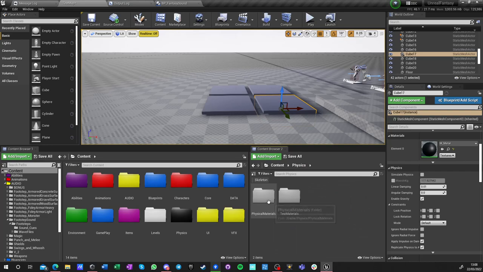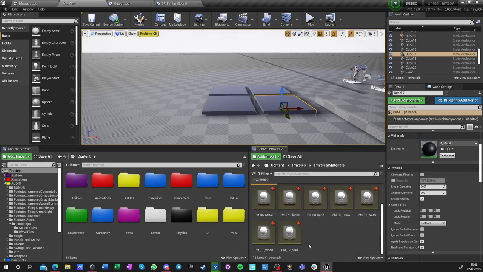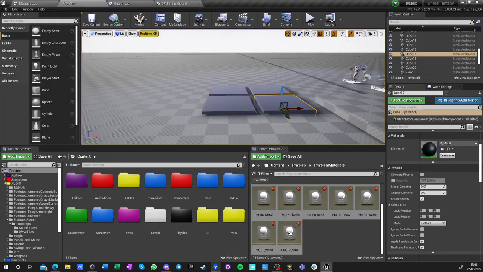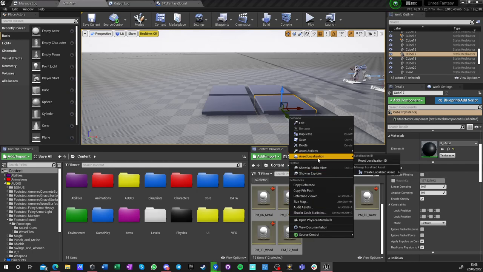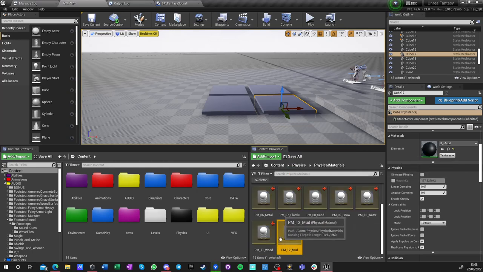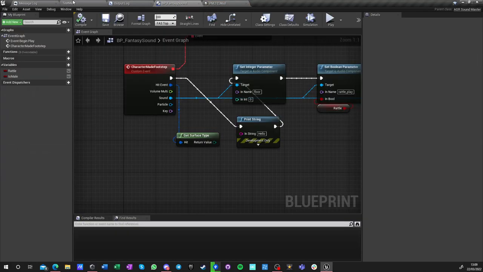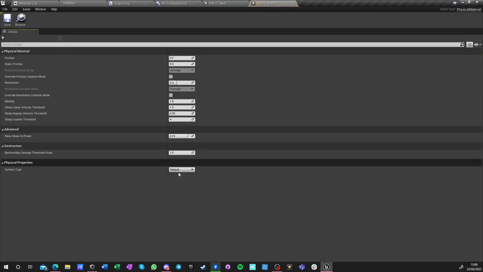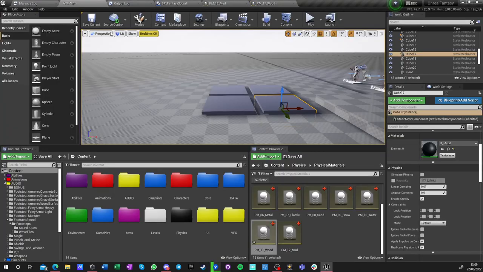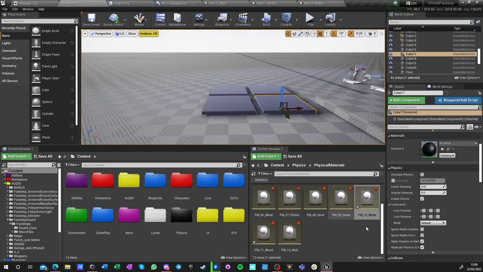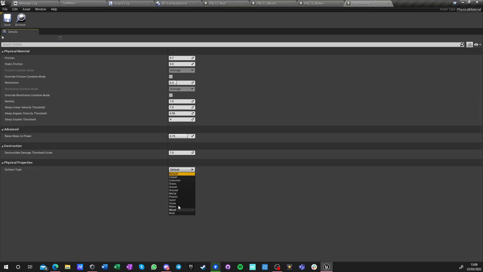Yeah, for materials, we did set up physical materials. For physical materials, we didn't set up surface. So, yeah, fun times. Can we edit it? Oh no, we can't edit it in bulk. Okay, let's just do one by one. So this will be mud. Yes. This will be wood. This will be water. And this will be snow.